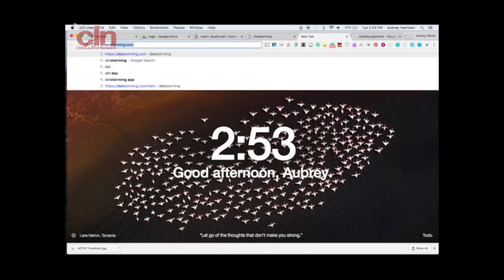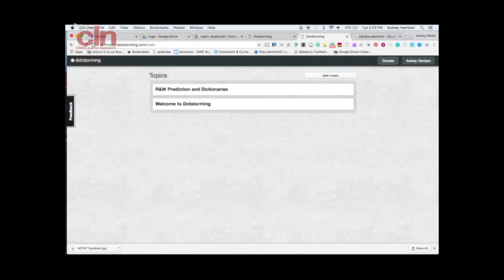Today I want to show you a site that I think many of you will find useful. It's not necessarily an app, so you won't need to look for this in any app store, but you can use this in your browser, and it is called dotStorming.